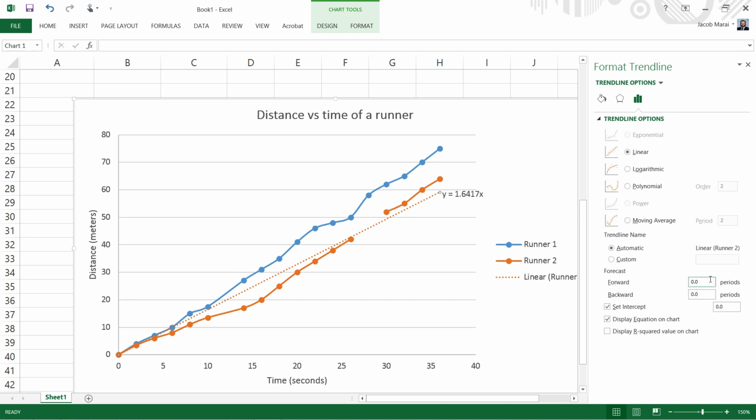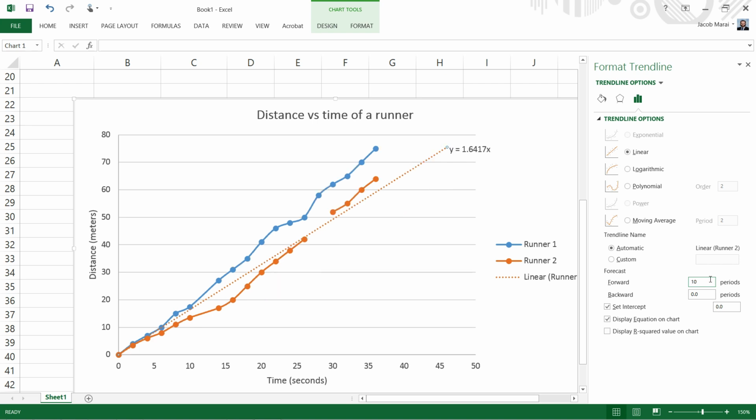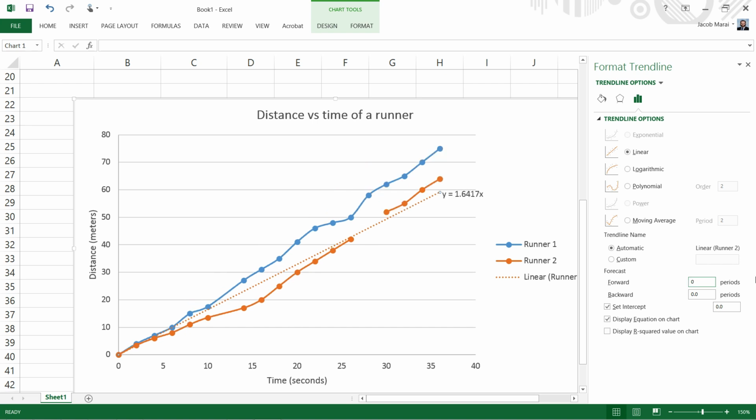We can even move that trend line forward or backwards. If we bring it forward, say, 10 seconds, we can try and predict where he might be. We could extrapolate the data using a line of best fit. Okay? But for now, we don't really want to extend it. Let's just leave it like that.